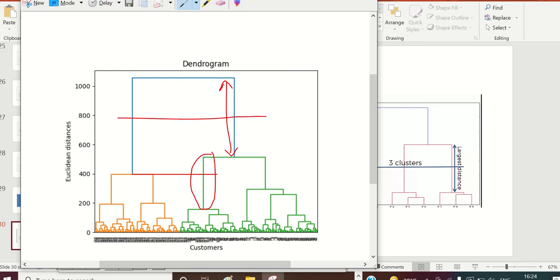Next, what is the next longest? This will break this. This will break this. So this is also breaking this. So basically, it will be two clusters which you have to take here.